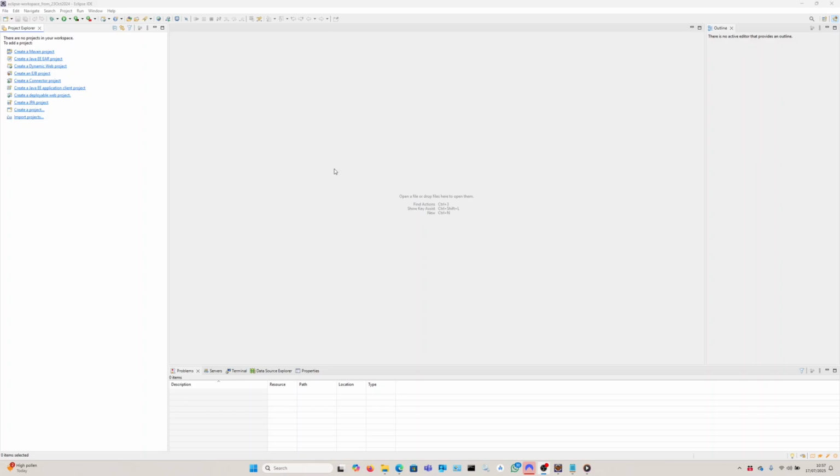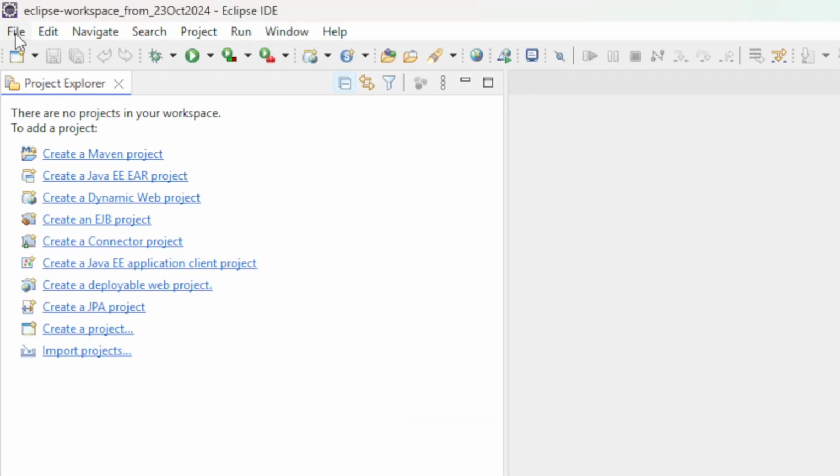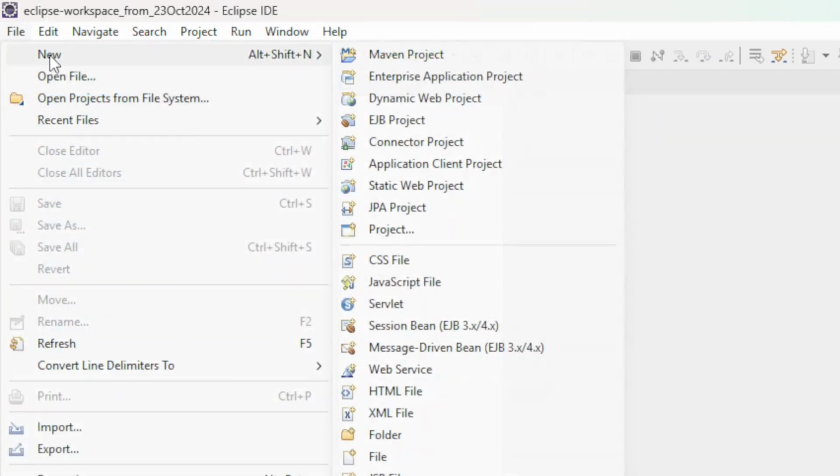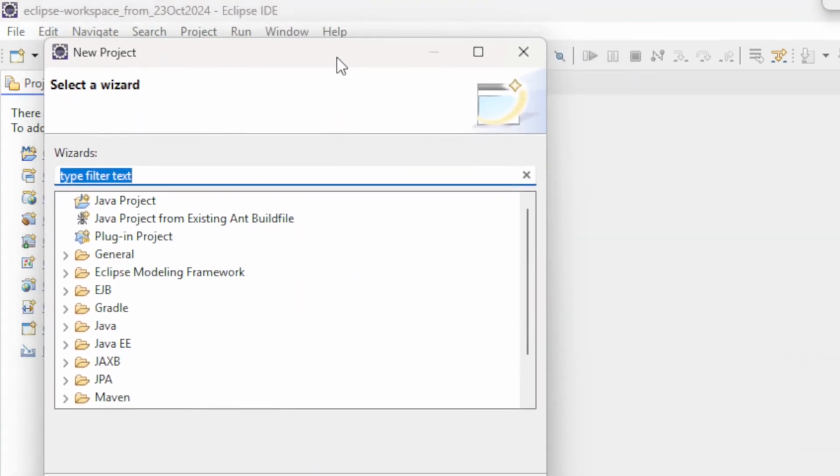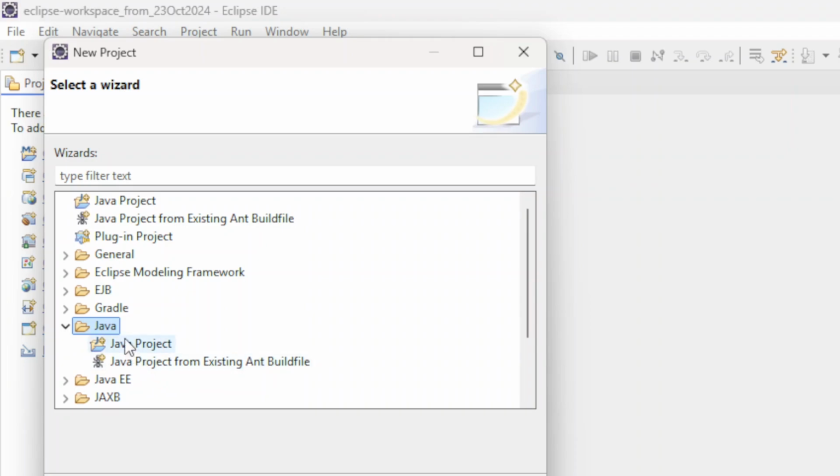To create a project, go to the File menu at the top left-hand corner, expand the File menu, then click New, then go to Project, then this screen will open up. Go to Java, expand Java, then click Project, then click Next button.